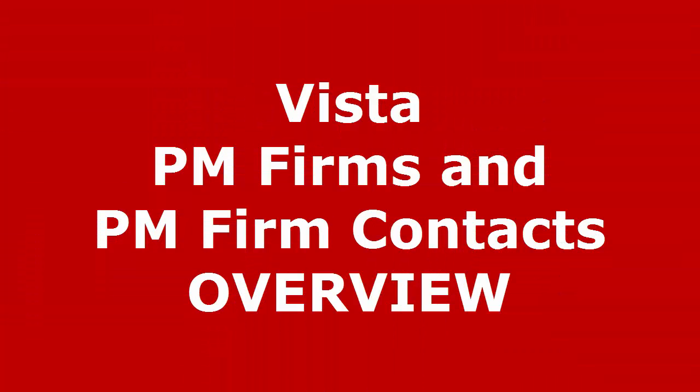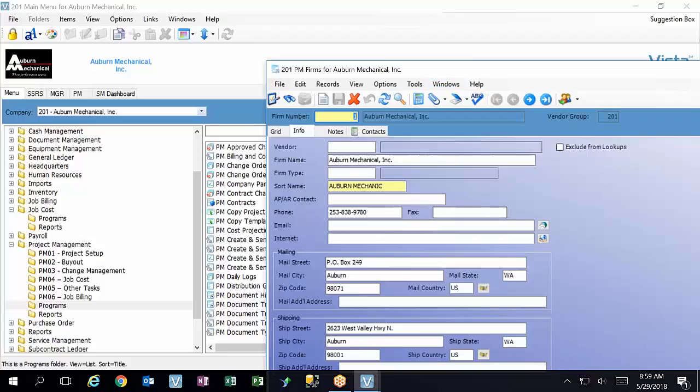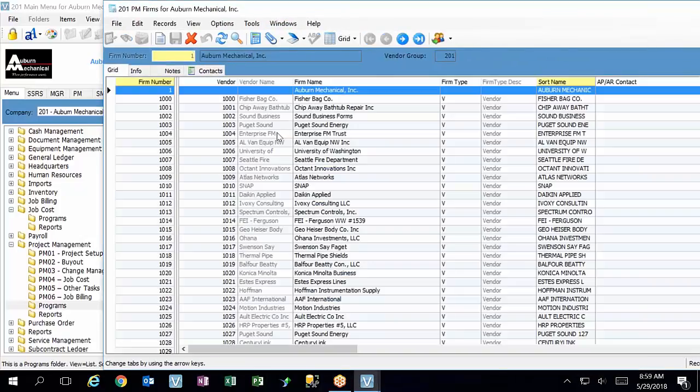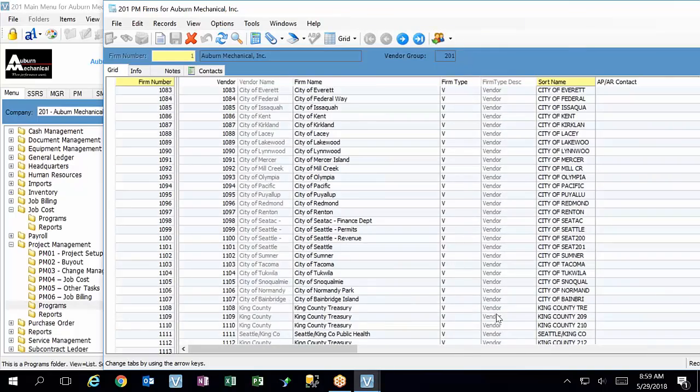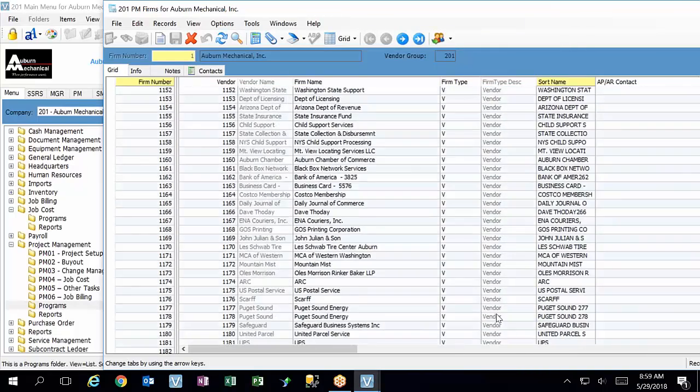Firms and firm contacts, do we love that thing? PM firms, we've initialized vendors and customers. Okay, so firm one, and then those are vendors. And where are your customers? Are they like a bigger number? Yep. Oh, good. Okay, that's good.